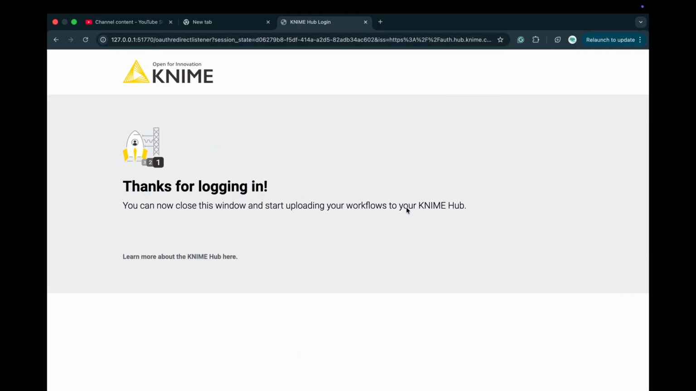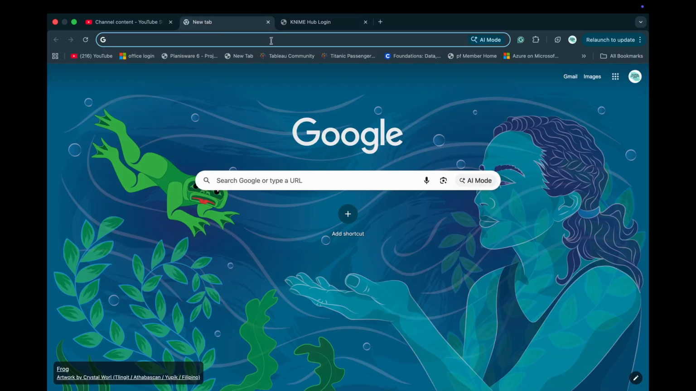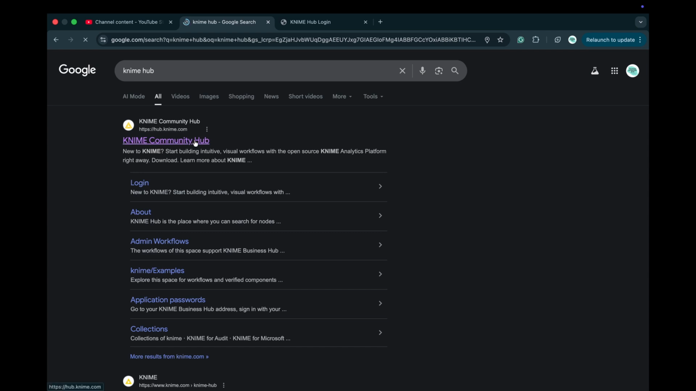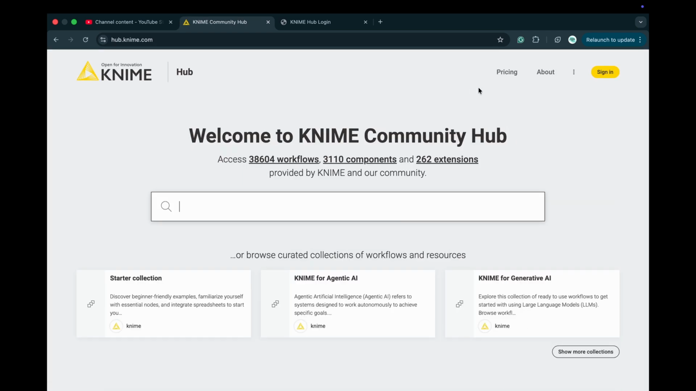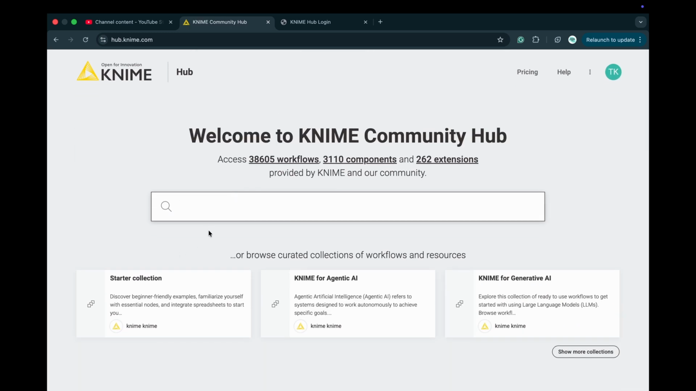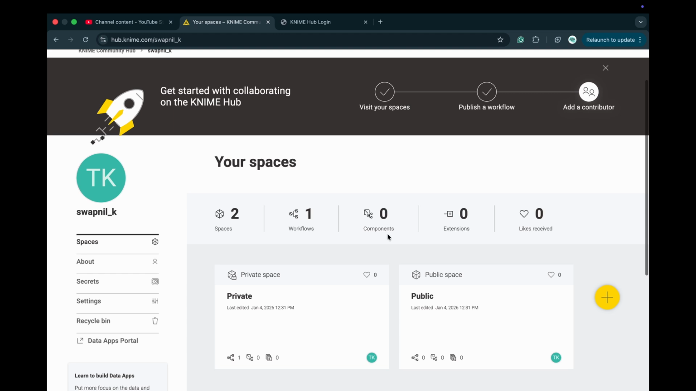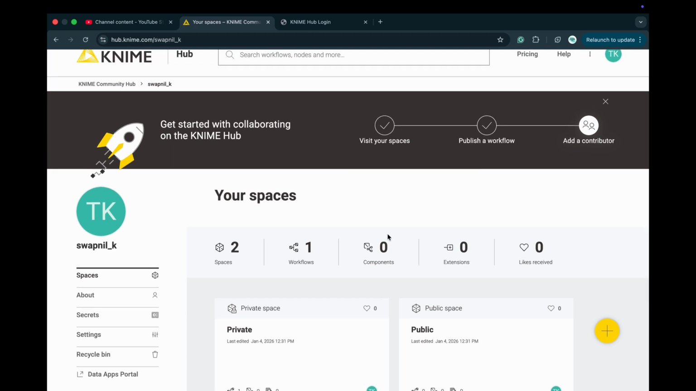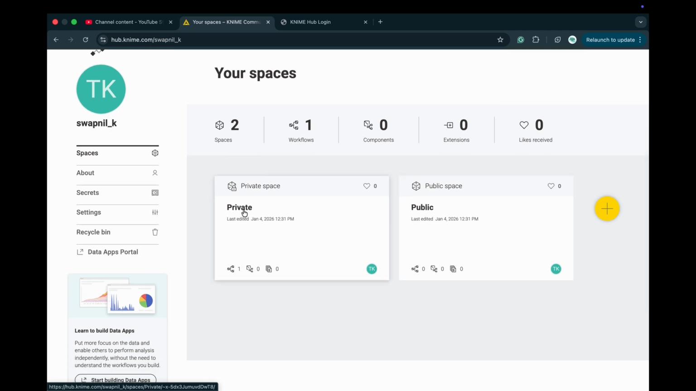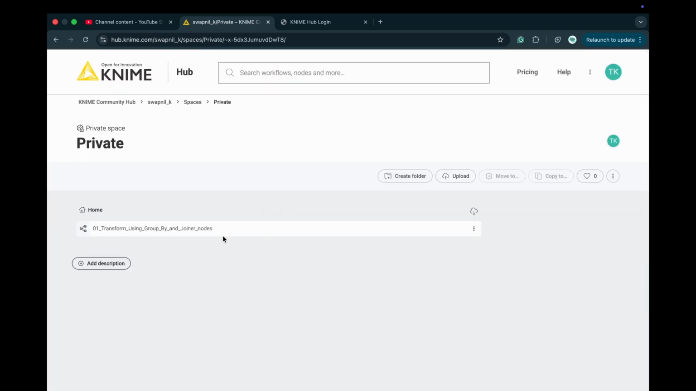Now let's see if I visit my KNIME Hub server. If I go to my space by just clicking on sign in, you see this is the home page of KNIME Community Hub, but I want to go to my hub. So I will click on my logo and I will click on my name. Now if you see, there are two different spaces, private and public. I have uploaded in my private folder. So this is my private folder where I have uploaded.